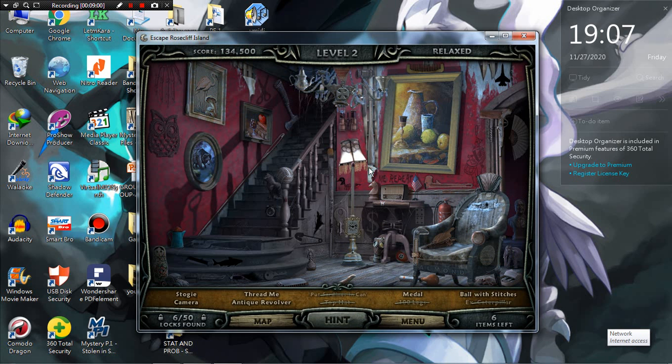Yeah, also I'm going to tell you that I'm already halfway done with Mystery Case Files. Pencil sticks. And so far I found 2 out of 5. Pencil sticks. Revolver. Sturdy. Camera. Ball with stitches. Ball with stitches. Okay. I did not use any hints. That's good.